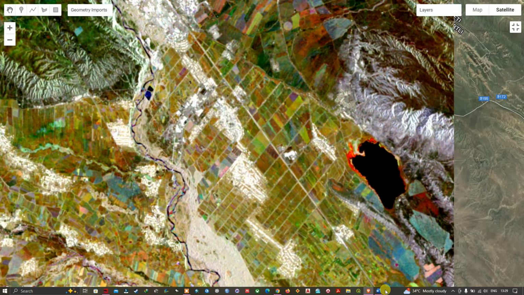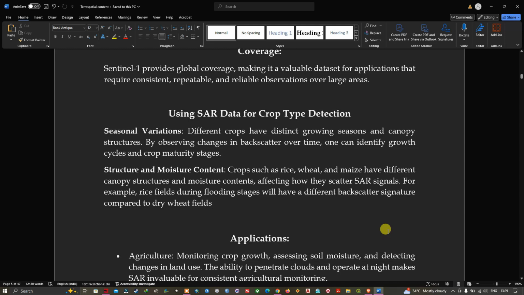Now for the interpretation of this SAR image. Using SAR data for crop type detection, the seasonal variation: different crops have distinct growing seasons and canopy structures. By observing the changes in the backscatter over time, one can identify the growth cycle and the crop maturity stage, the structure and moisture content. Crops such as rice, wheat, and maize have different canopy structures and moisture content, affecting how they scatter the SAR signals. For example, a rice field during the flooding stage will have different backscatter signatures compared to the dry wheat seed. So now let me get back to the Earth Engine here.